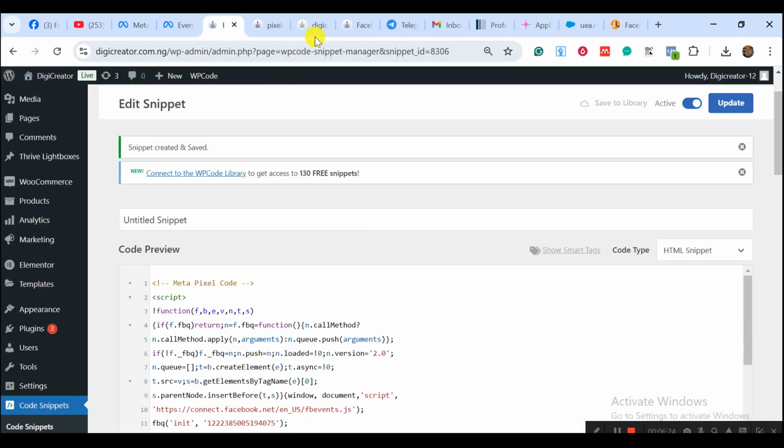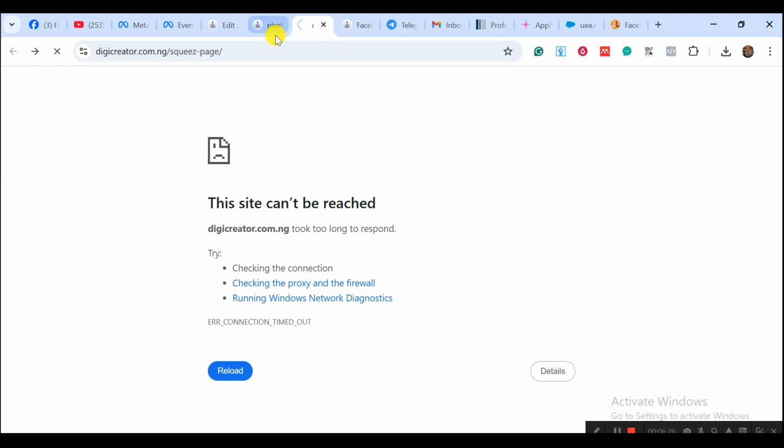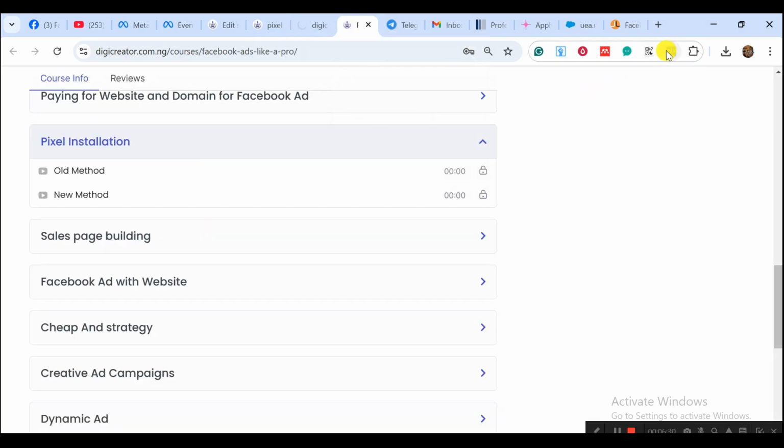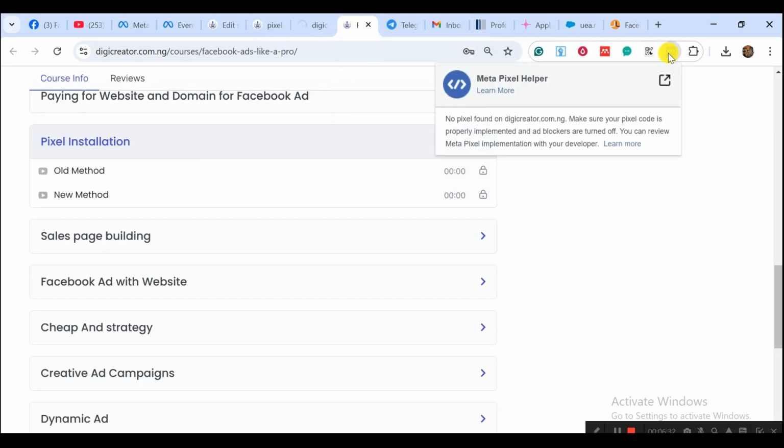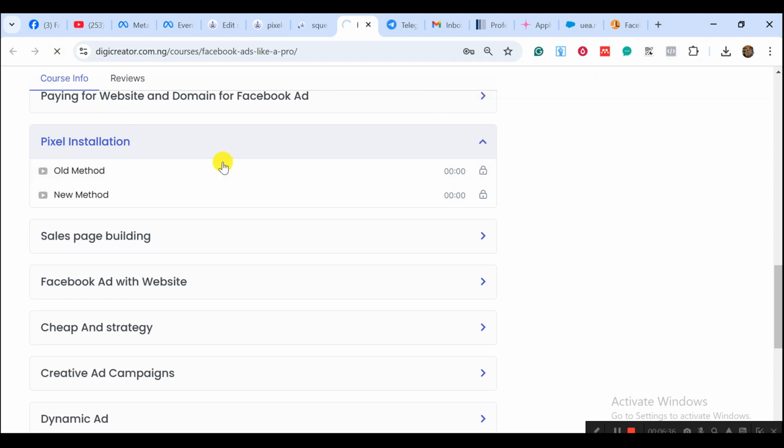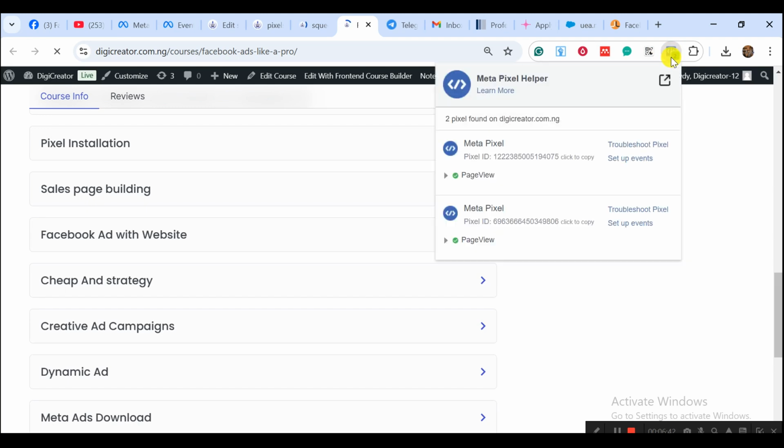So let's now go back to this website, refresh it, and see if we can see our pixel. Sometimes this glitches. This Meta pixel, as you can see, it has shown the pixel. As you can see here, guys.